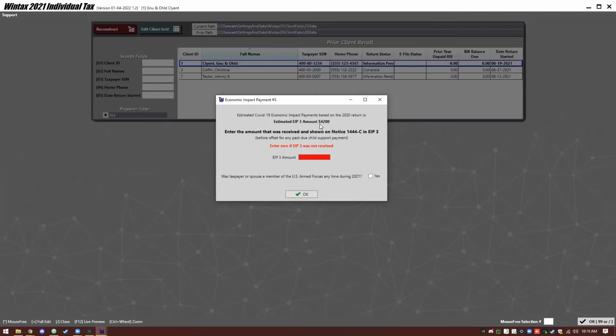Now, that's not always going to be the case. The IRS might have adjusted it slightly, especially if they're a higher earner, but not past the threshold. So you'll want to actually get the amount from the letter. This is just a recommendation that's saying, hey, it should be about this amount, assuming that they've received it.